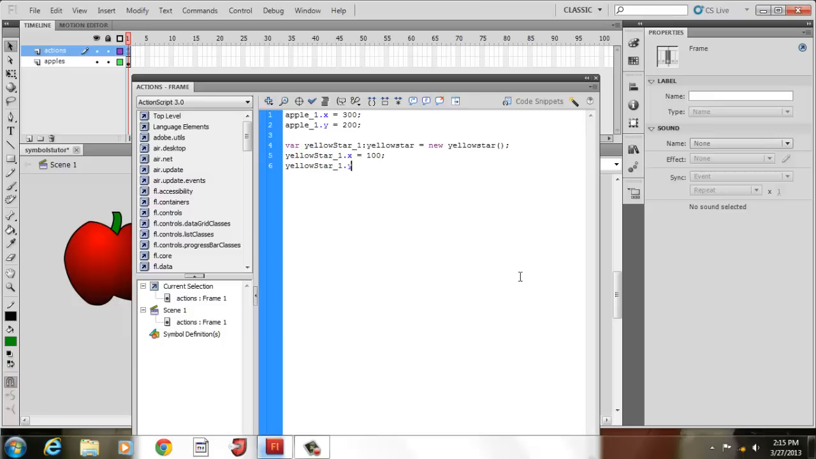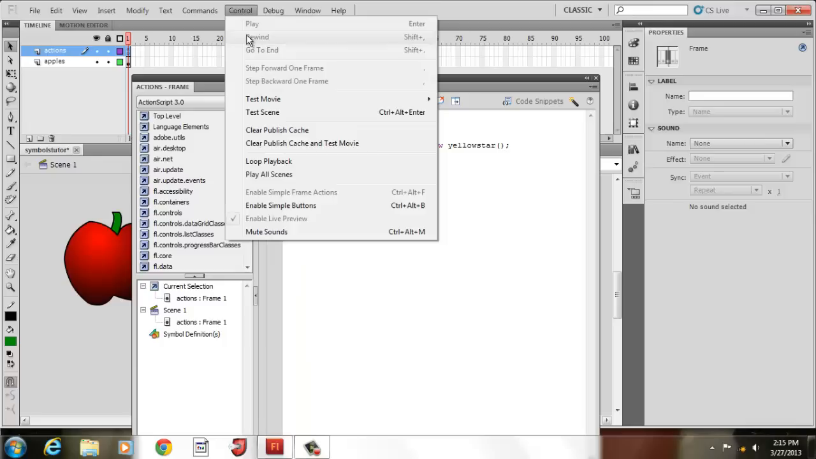All right, and the last bit of code we have to do is add our instance, our child. It's called addChild, to add it at runtime to the stage. So we add our child, which is the instance name yellow_star_1. And so we're going to take our yellow star from our library. We're going to add it to the stage. So let's see. Control, Test Movie, in Flash. So there it is.